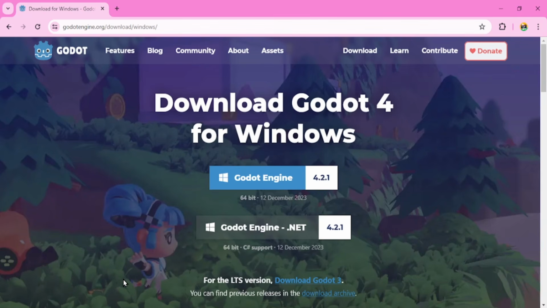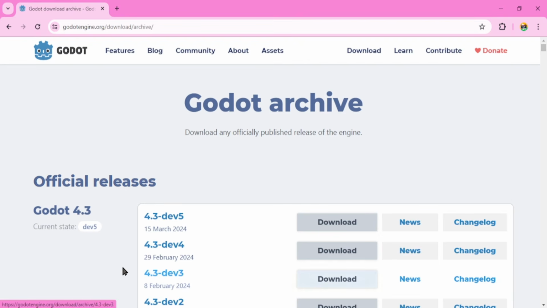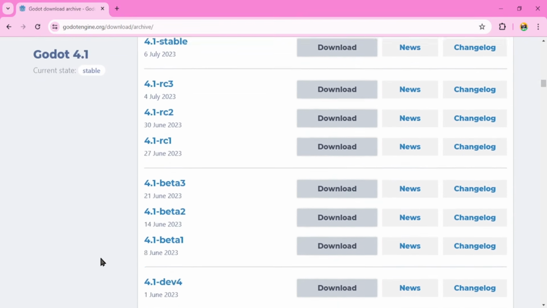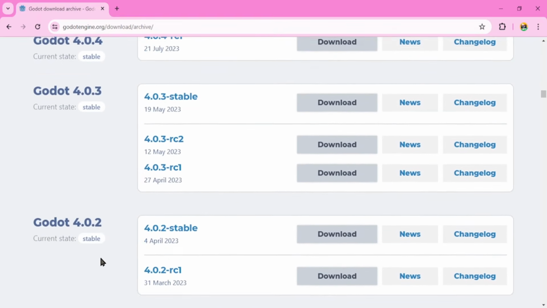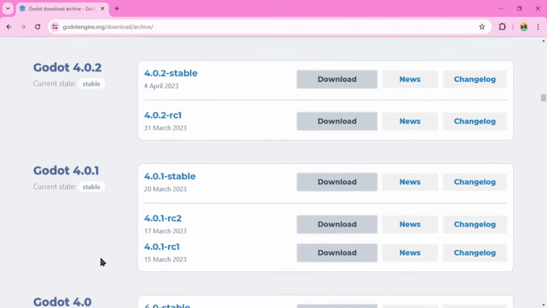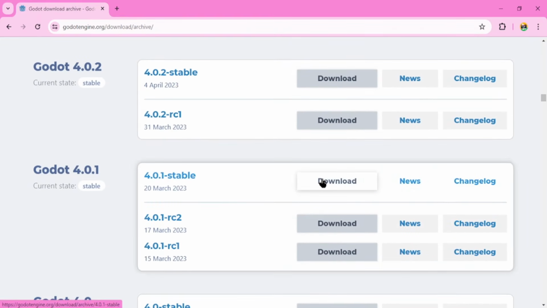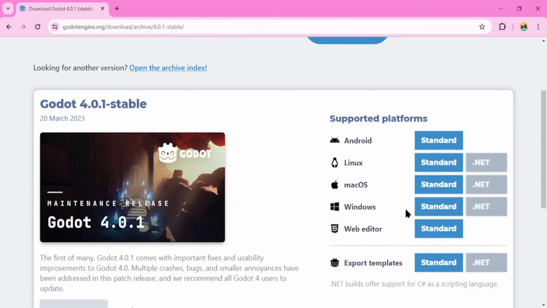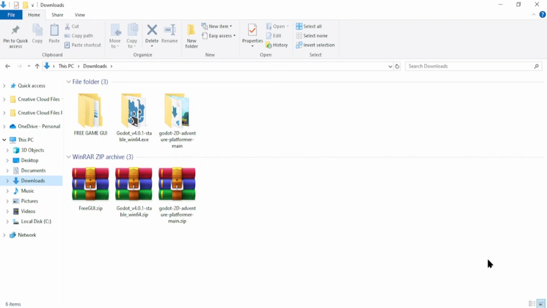On this page, you can download Godot 4.2.1, which is the latest version of Godot 4, or this link, which takes us to this page where you can download any official release of the Godot engine. So let's download Godot 4.0.1 for Windows or whichever supported platform you use. Alright, now look at your download folder.